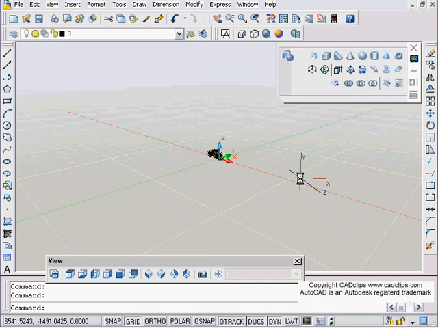Hello and welcome to another AutoCAD 2007 CAD clip, and we're talking about 3D. And in this particular lesson we're going to introduce you to perspective mode a little bit and talk also a little bit about grids and stuff like that.